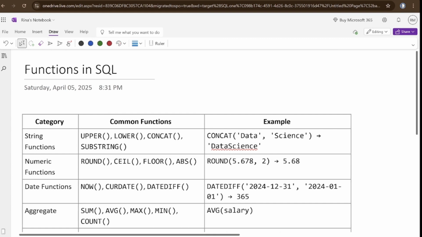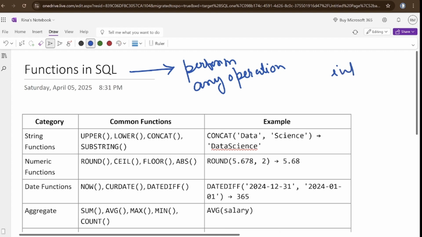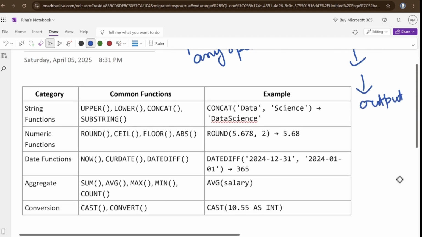Today we are going to learn about functions in SQL. Functions are used to perform operations. It is simple, just like Python. You take some input, you perform some operations on it, and then it gives you the output. Now, functions are mainly of two types.